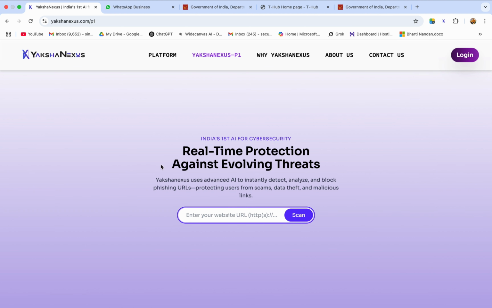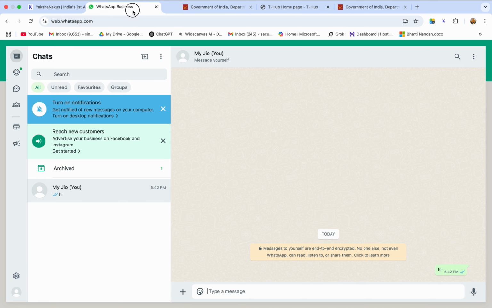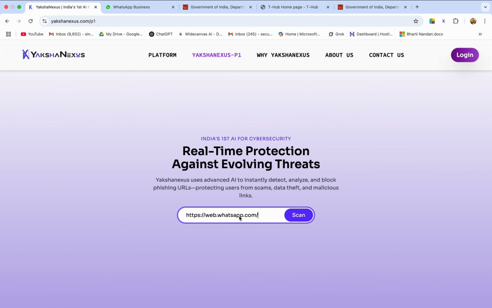Okay, let's test it. Let's test with some safe URLs first, then we will proceed with some phishing URLs. So this is WhatsApp. I'll just copy the WhatsApp URL here and paste it.